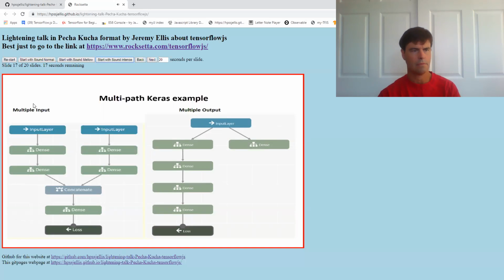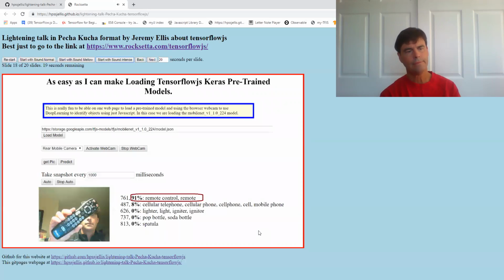Now let's do some advanced Keras. So we've got multiple inputs now. You're getting 2 different types of inputs concatenated into a model, and multiple outputs. You've got your one model, and it has a quick output, and then it has a more complex output. That's pretty advanced stuff. So much easier just to use pre-trained models. Here I'm loading a model, I'm activating a webcam, I'm auto taking a snapshot every 1000 milliseconds, which is 1 second, and it's reasonably accurately identifying a TV remote, 91%, as a remote control.